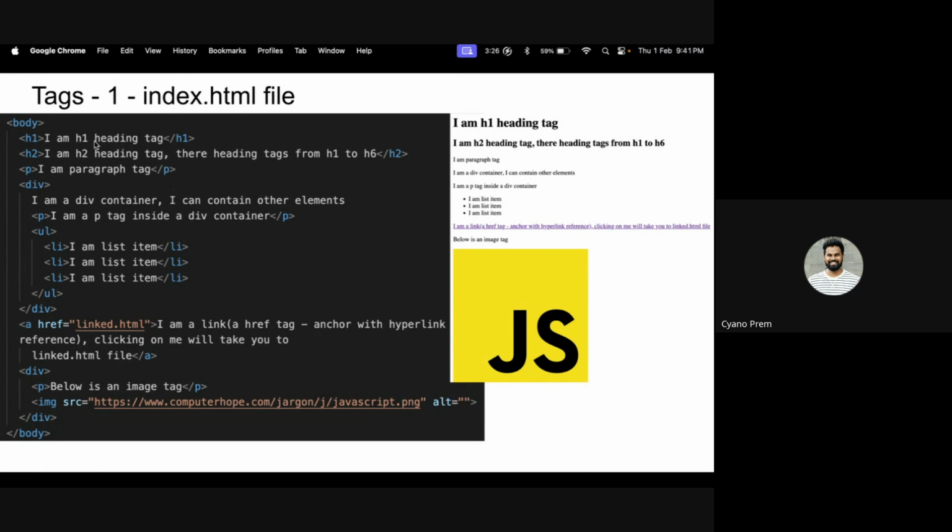So we had H1 to H6. The difference between H1 and H2 is that the size is a little bit smaller. As you keep going, the size decreases from H1 to H6. And we have something called a paragraph tag. This is normal text.